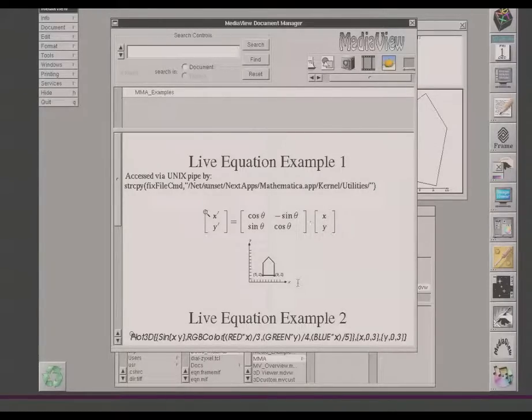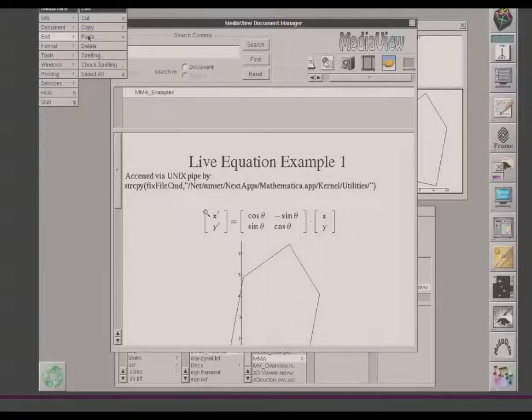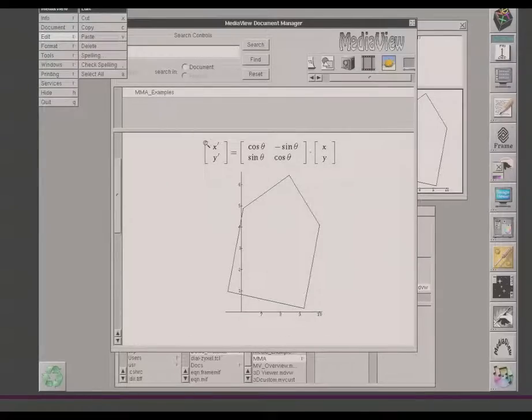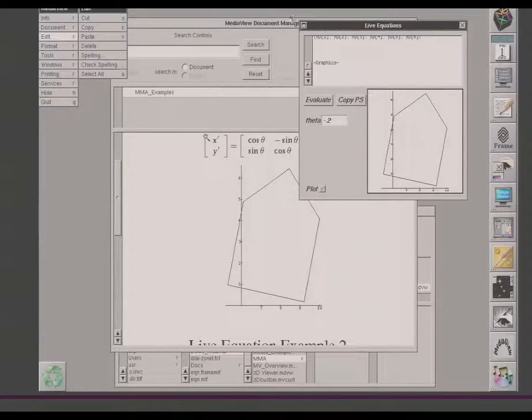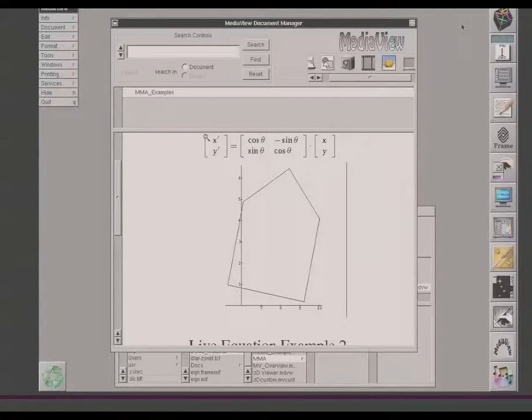And I can go down here and I'll just select this original version of the orientation of the house, and I will go up to the Edit menu and click Paste. And there is the version that I've received from the Mathematica server, the kernel, that I've just now pasted into that document.